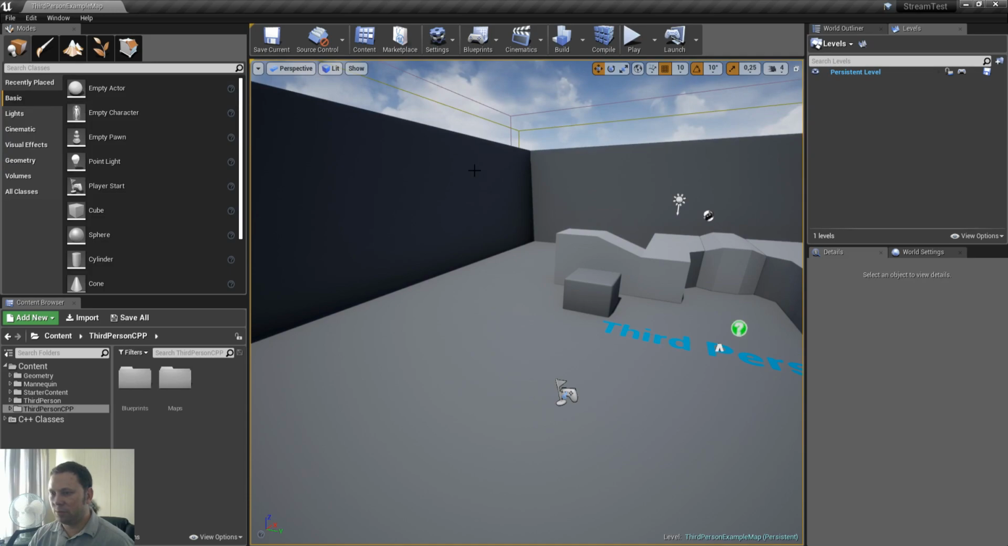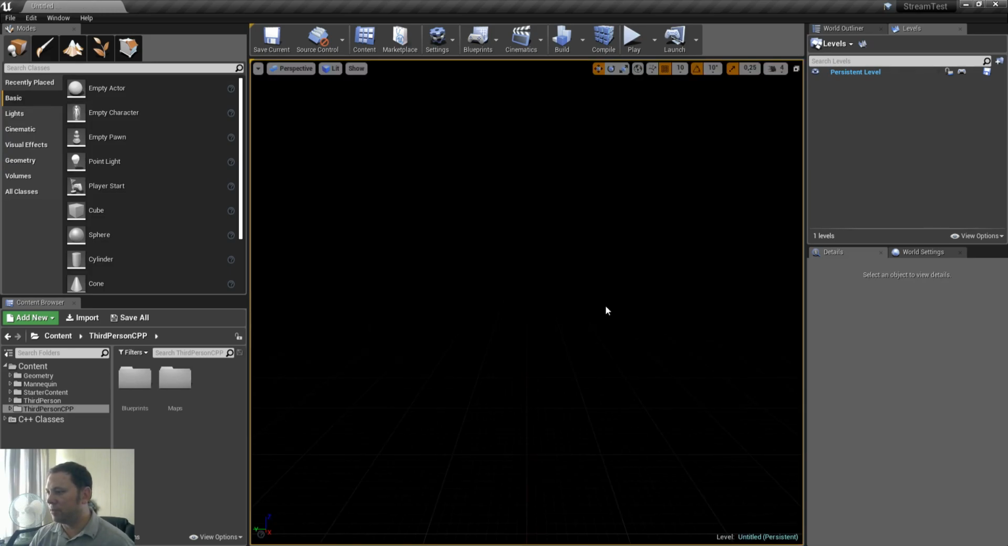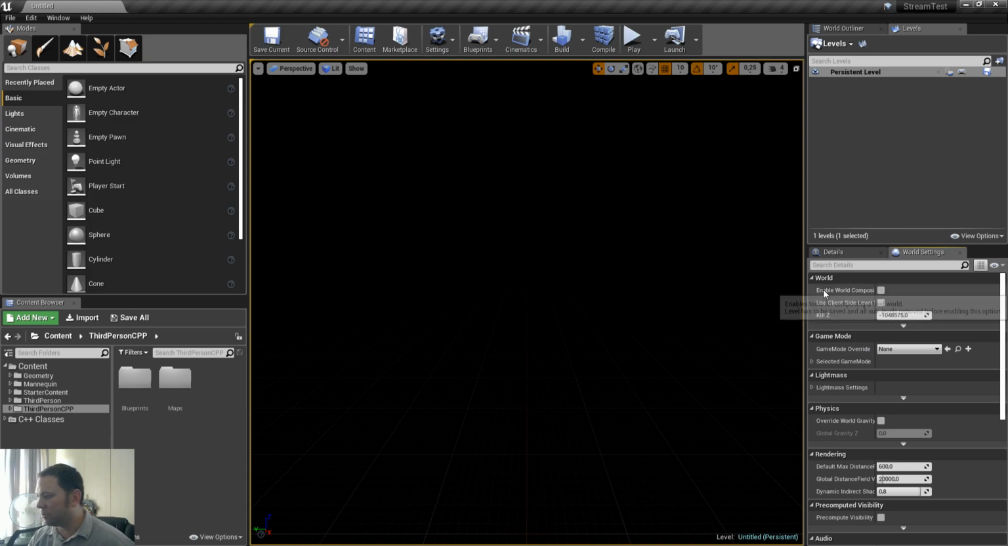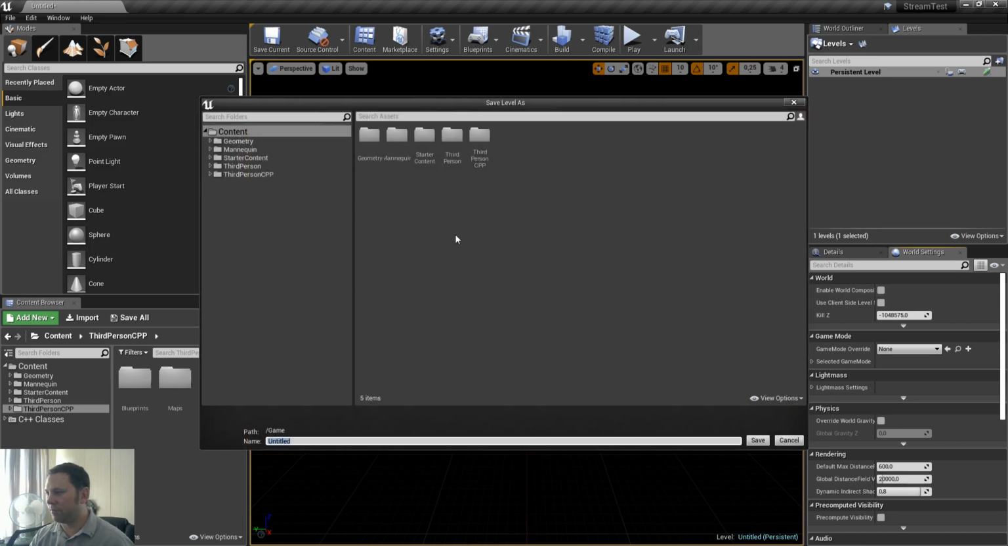A couple of things I want to do first here is I want to start a new map. I'm just going to do an empty level. So you can see there's nothing in here. It's a persistent level. I want to make sure that I've got world composition enabled. So I'm going to go to my world settings and tick enable world composition. Please save your level to disk. That's fine. So I'm going to save this in third person CPP maps and I'm going to call this stream test tile map.